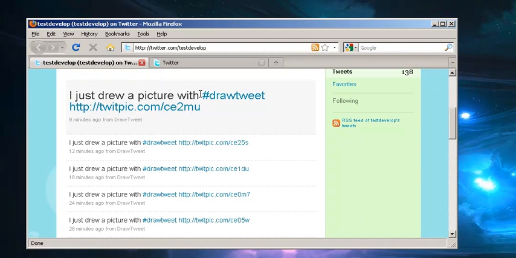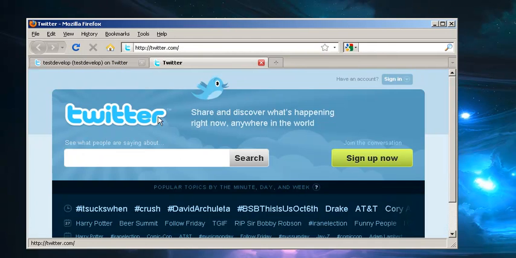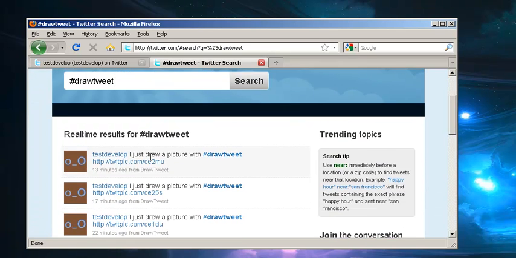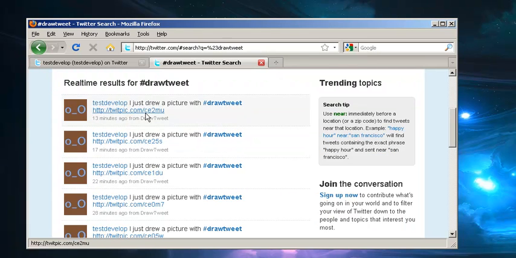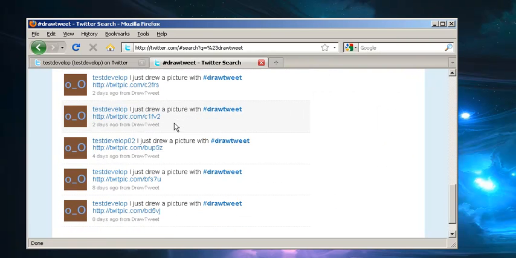Remember earlier I talked about hashtags. This is where it applies again. I use the term DrawTweet. If I go to the Twitter search and I type DrawTweet, you will see all of the people, in this case only me, that has drawn an image using the DrawTweet application.